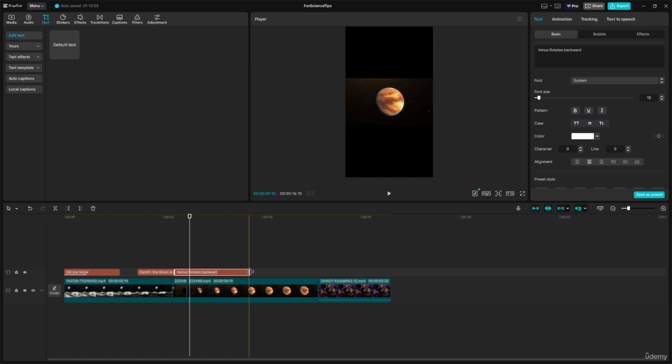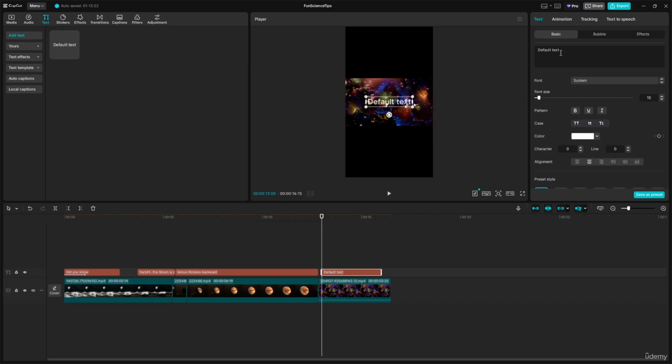The last one, we want to use fact 2 or fact 3, and we want to use the default font over here. Let's change it and use neutron stars spin insanely fast, like over here. Okay, and that's it.